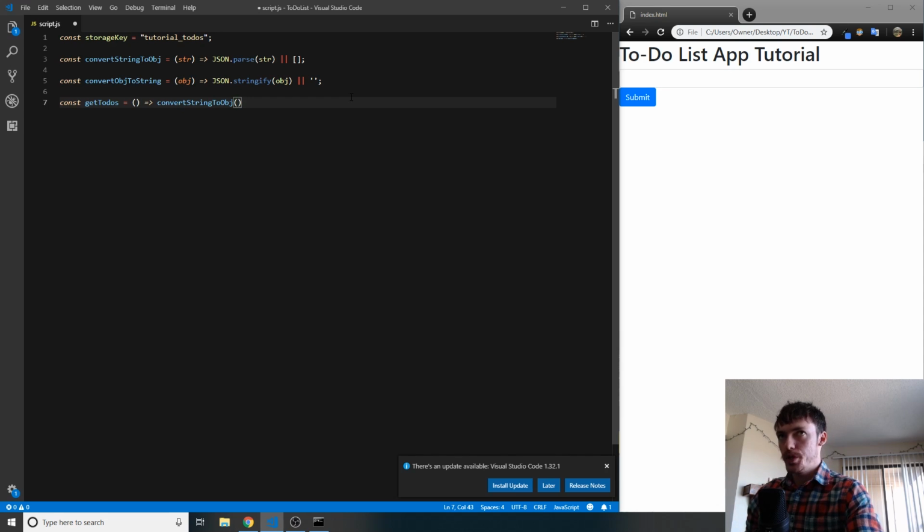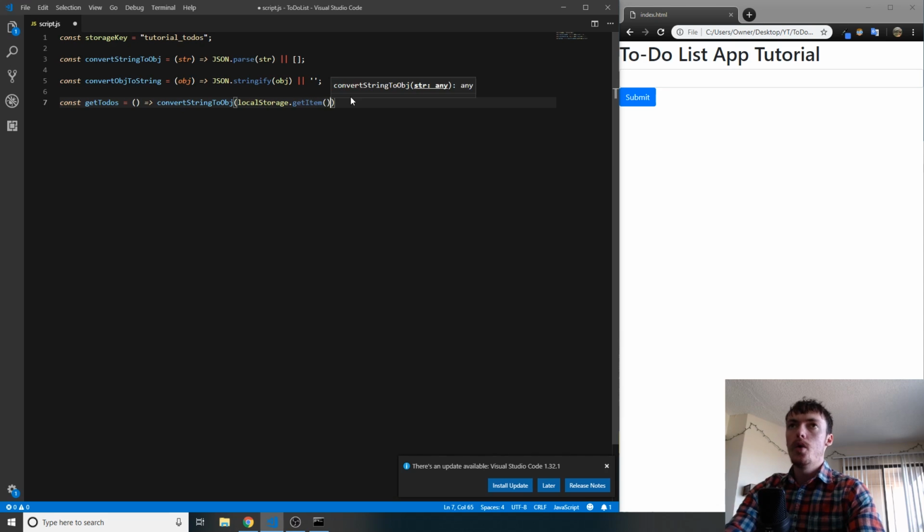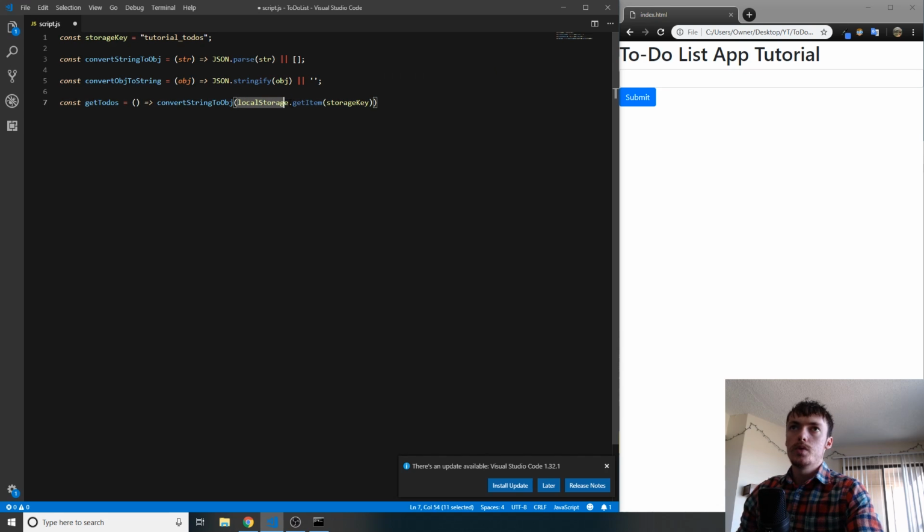Well, we know what the storage key is, and local storage has an API for us to use called localStorage, and it has some functions. We can do getItem, and all we have to do is give it the key that we're looking for, in our case storageKey. So this right here, localStorage.getItem(storageKey), is going to go and get that string version of the array that we want, and that is automatically getting passed into our convertStringToObj.